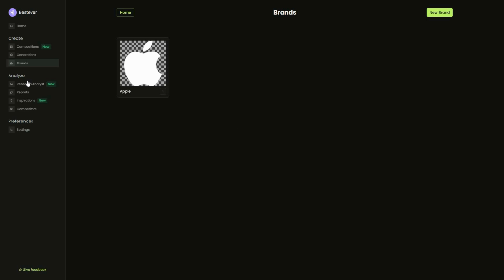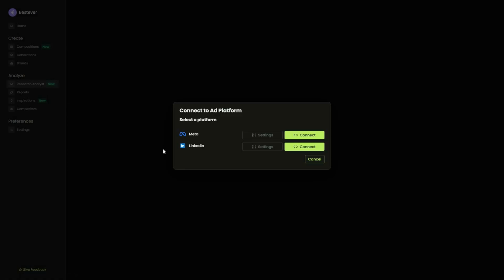And then there's this analyze section. So here you can analyze literally everything. First of all, we have this research analyst. So what research analyst does is analyze your existing ads or campaigns or creatives on platforms like Meta and LinkedIn. But obviously for that, you have to connect to this platform. So Bestever has native integrations for Meta as well as LinkedIn. So if you connect, for example, Meta, and if you have multiple ads on that platform, you can analyze all those ads in order to see which ad was giving you the most revenue, which ad was getting the most clicks, which ad was getting more comments, more reach or engagement. So all the analytics are going to be available once you connect a certain platform.